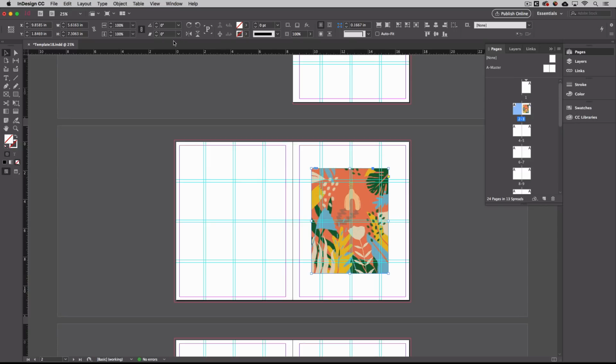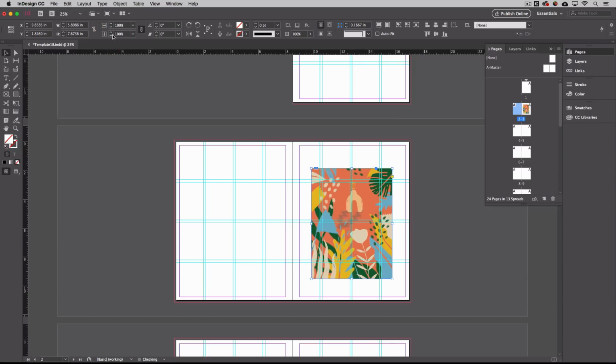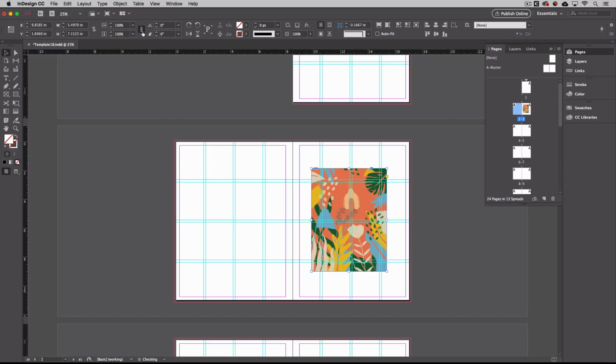You can also use the scale tool here to scale up and down the imagery. Just make sure that your link constrains it. So if I turn this off, it'll distort the image, and we definitely don't want that. So again, make sure that it's always linked, and this is the other scale tool you can use.